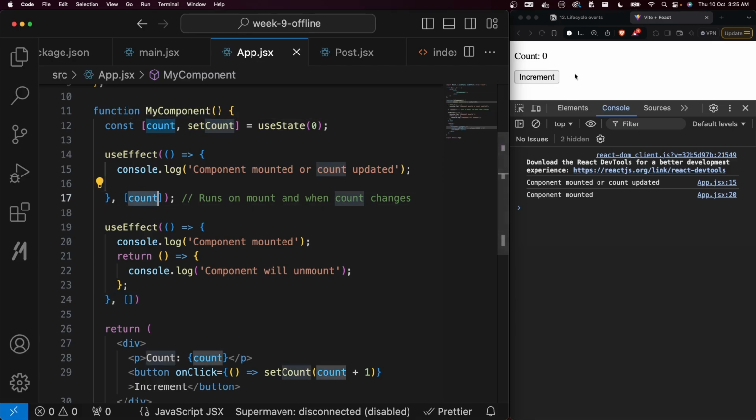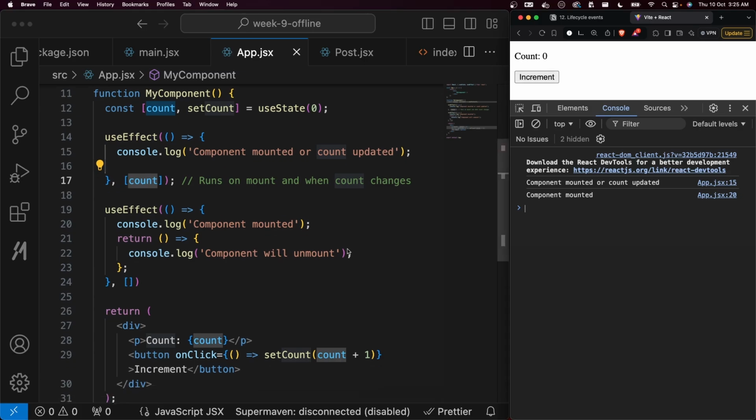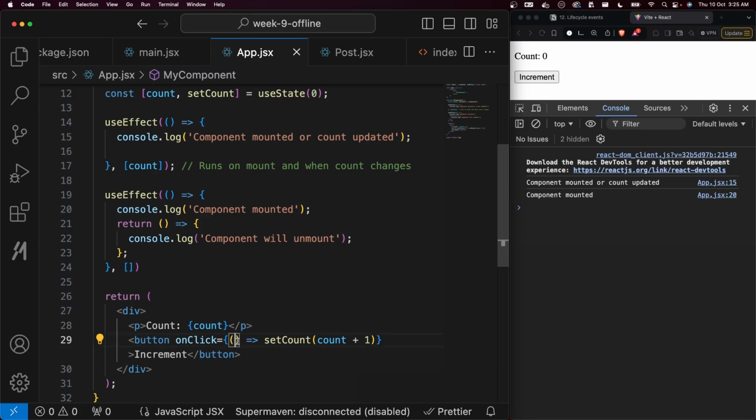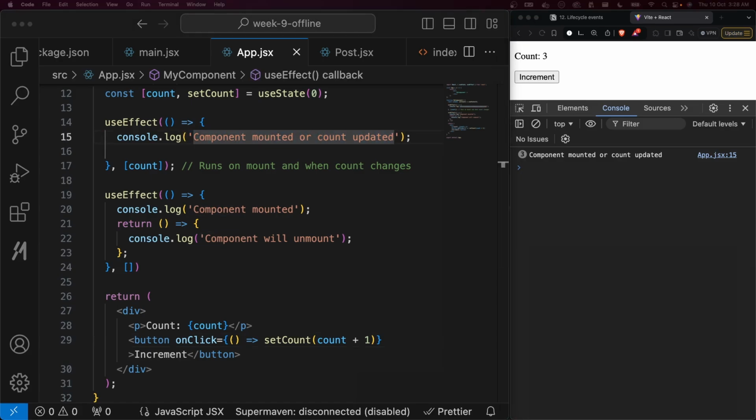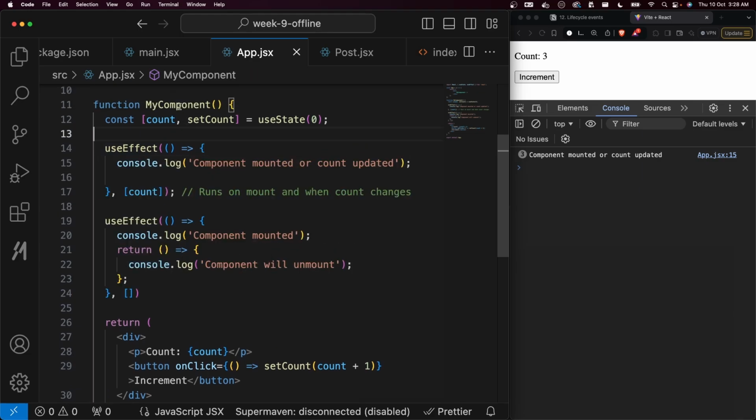because these are the two effects that are running in response to the component mounting, the count variable getting initialized. Now every time I increase the count variable, what happens when I click on the button? setCount, count + 1, or if you want to get fancy, then the arrow function syntax that we had written. In this case, this will also work. So when I click on increment, component mounted or count updated gets rendered, because I haven't really hooked into a lifecycle event. I wouldn't call this a lifecycle event. A lifecycle event is more like component mounted, component updated, component unmounted. This is more like the count variable updated.